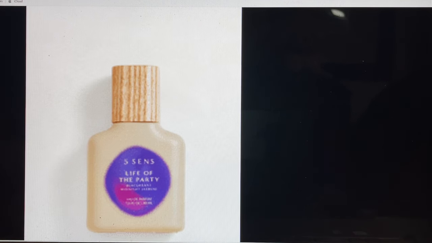The recycled wood cap is lined with 35% PCR, which is a post-consumer recyclable plastic, and the outer carton is made with fully recyclable paperboard. Now, about the fragrance, they're saying, "Experience confidence in a bottle."